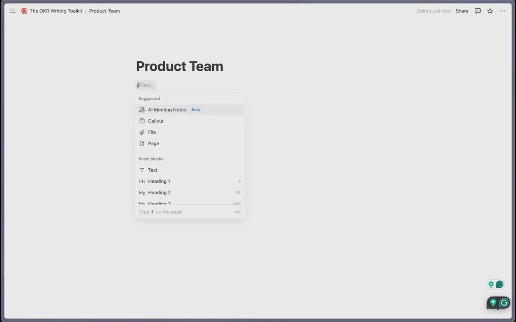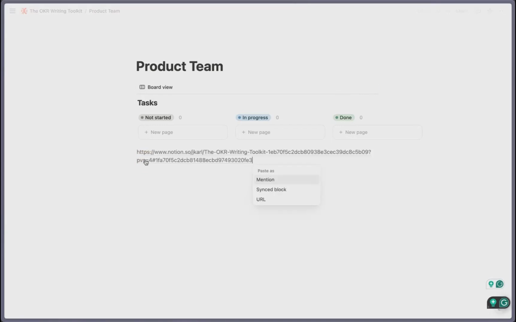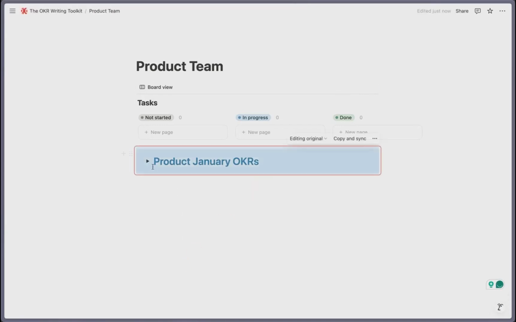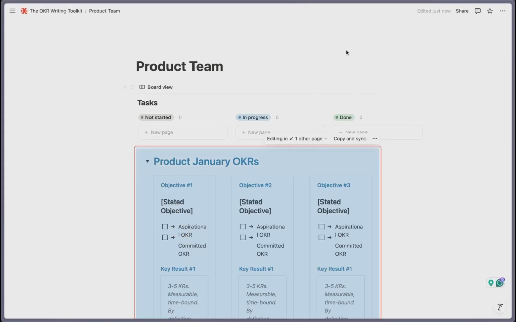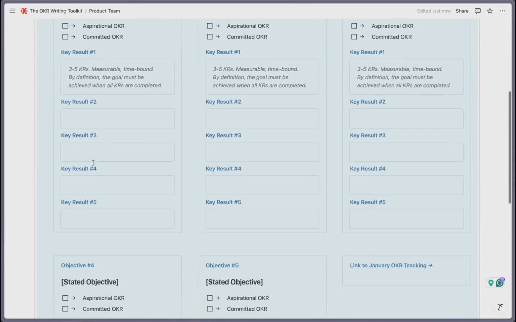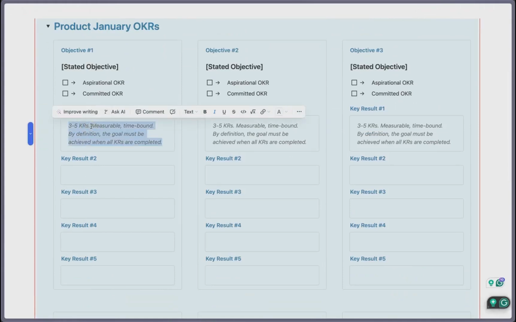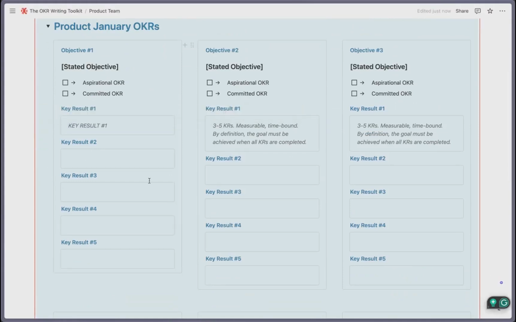And let's create a task board for them. And below that, just so they have it at a glance, they will include a synced block to their OKRs. I don't like how narrow that is, so full width. And now they can come in and do their January planning for OKRs. Let's just say that this is key results 1. And let's say it's an aspirational OKR.